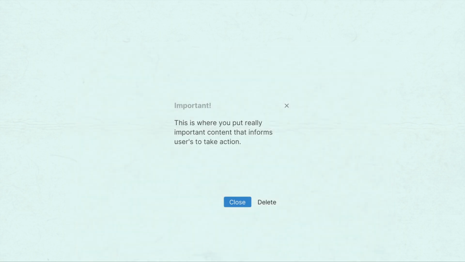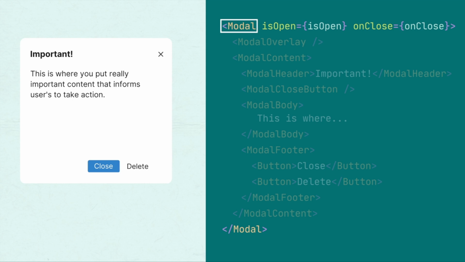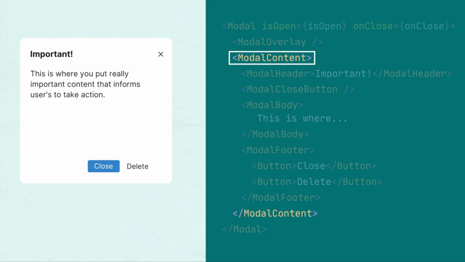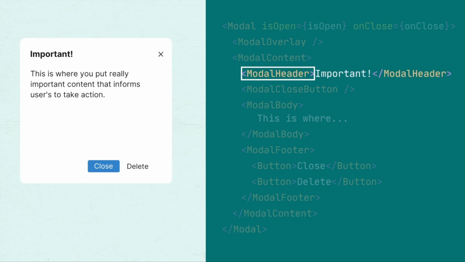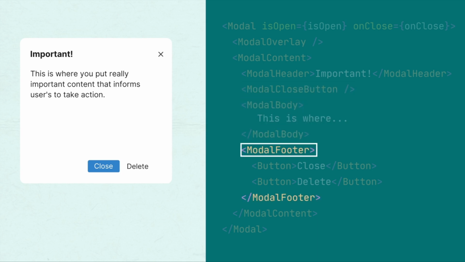To create a modal using Chakra, you'll need the following. Modal, which wraps the modal overlay and the modal content. Modal overlay, which is the semi-transparent overlay that goes behind the main content. The modal content is the main content area of the modal. It can contain a header, a close button, a body, and a footer.